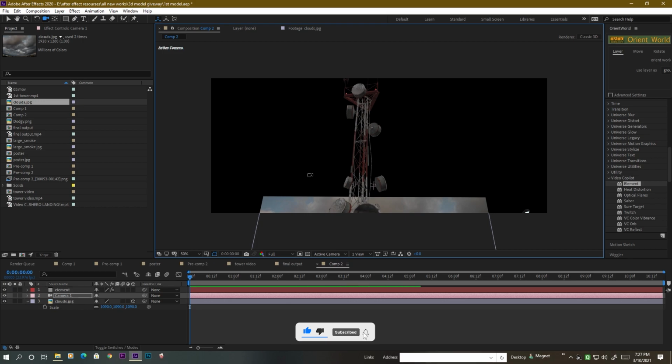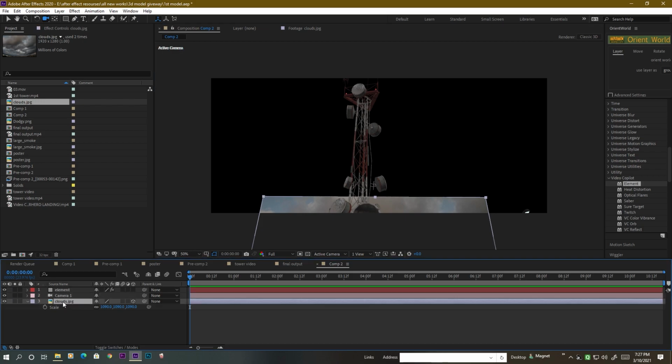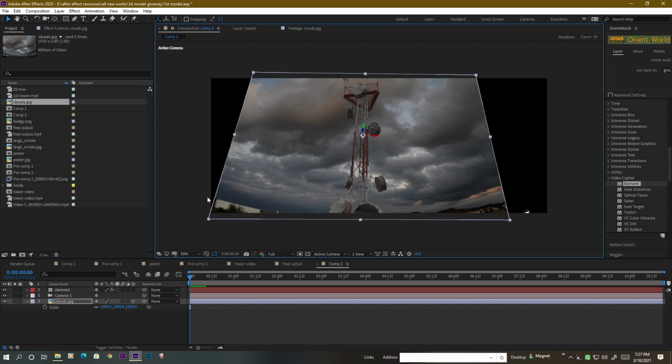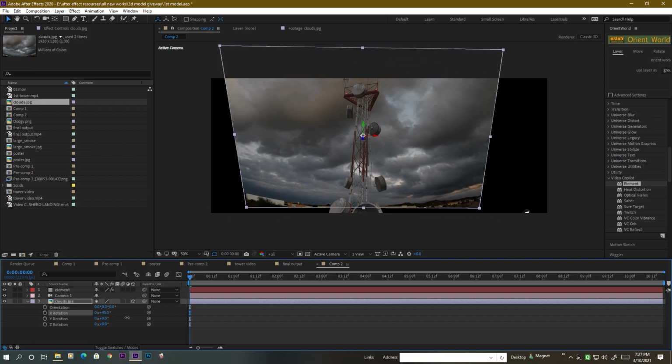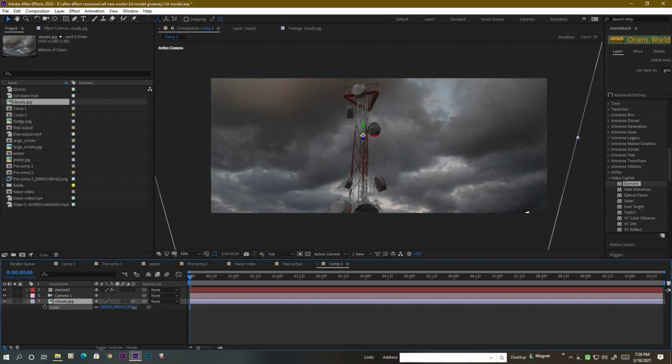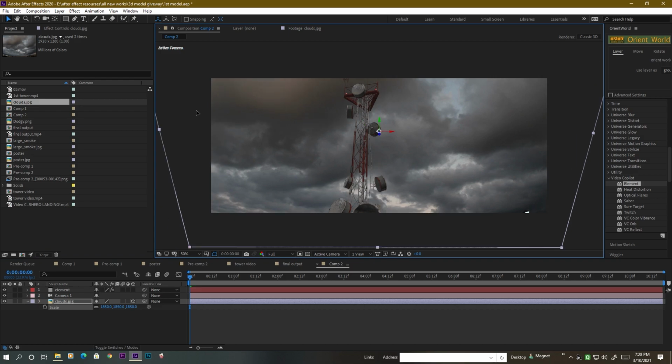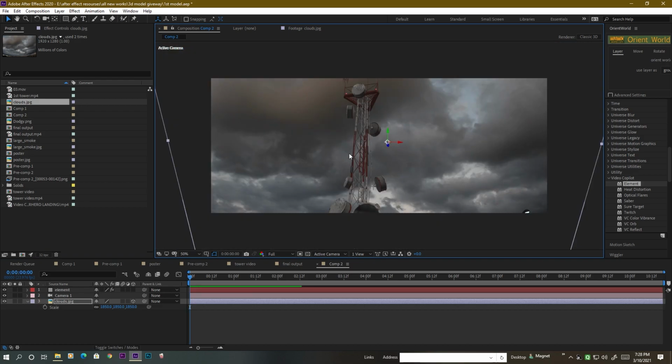Okay, so our sky image got messed up, so we have to rearrange this. Select the sky image and bring it here like this, or maybe press R to bring up the rotation value and rotate this sky like this. Now press S to bring up the scale value of the sky image and increase the scale like this. Okay, that looks nice for now.